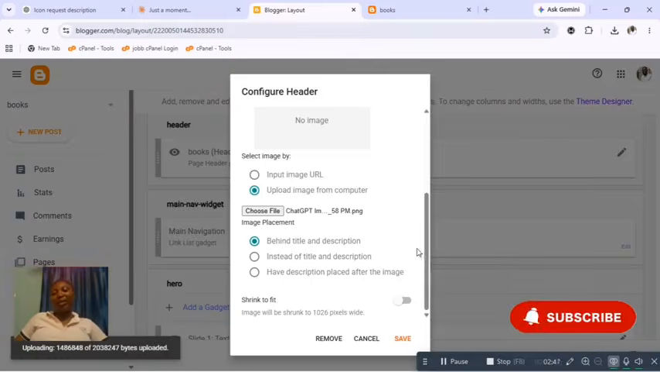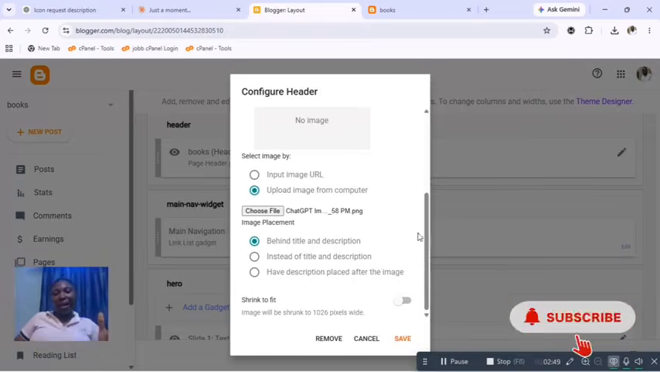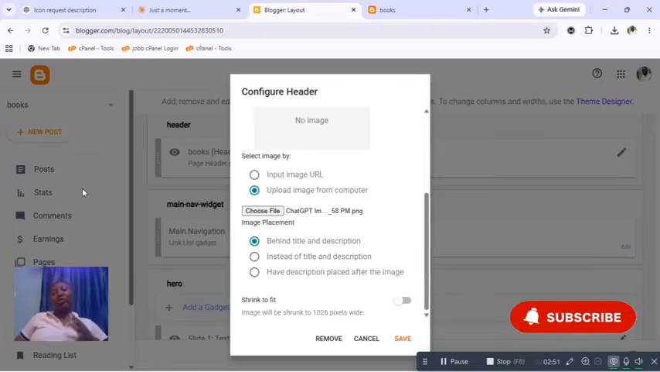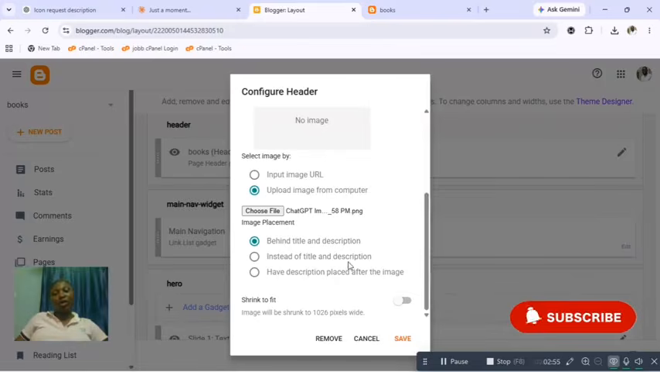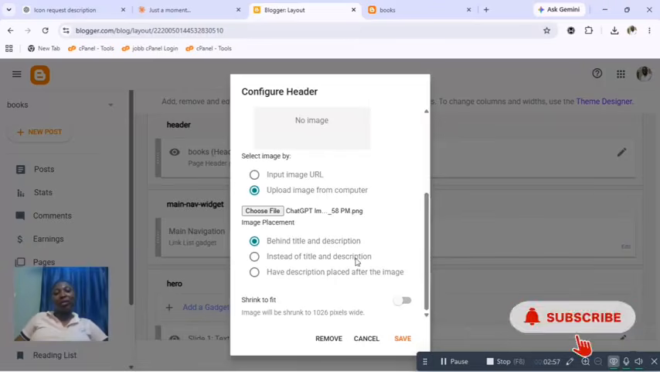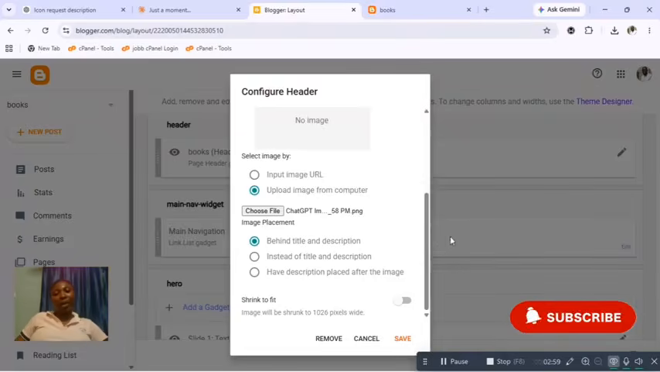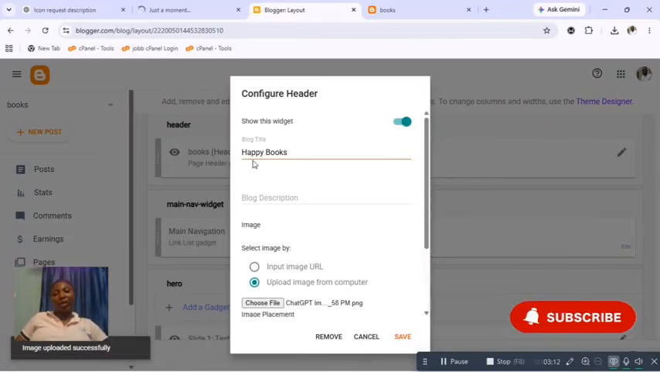Okay, this part says behind the title and description. That means this logo will stay by the side, and then the title and description will be by the other side. Okay, but instead of title and description means you don't want the title and the description to appear. You only want the icon itself. Okay, so whichever one you want, you check it. Okay, but I'm going to leave it at behind the title and description since I wrote the text up here, the blog title here.